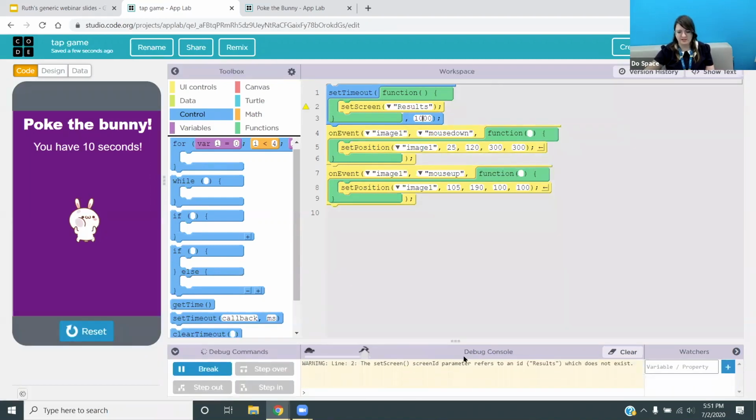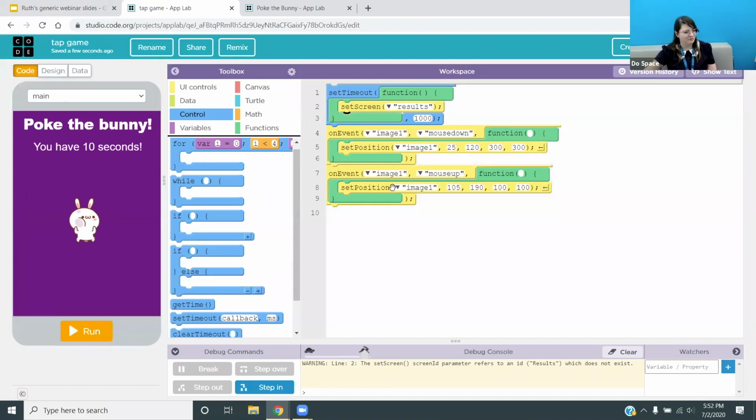There we go. And at the bottom, there's the Debug Console, and it gives you a warning of what went wrong. There's a little warning sign here. The yellow triangle is a warning, the red is a bug, as in nothing's going to happen because it's broken. But right here, it's telling you, hey, this ID does not exist. That's the capital R.